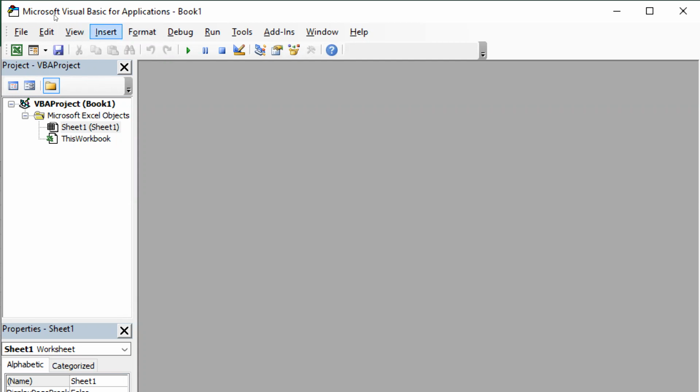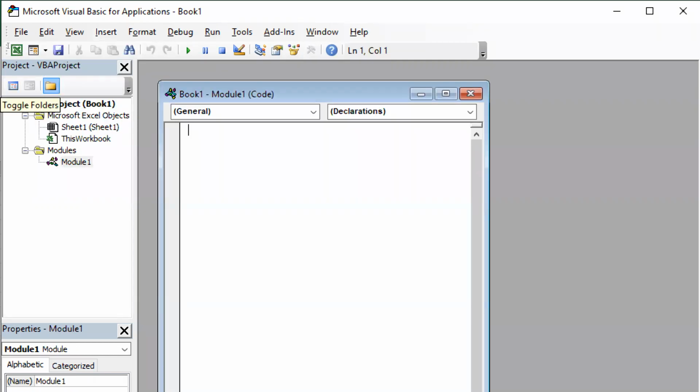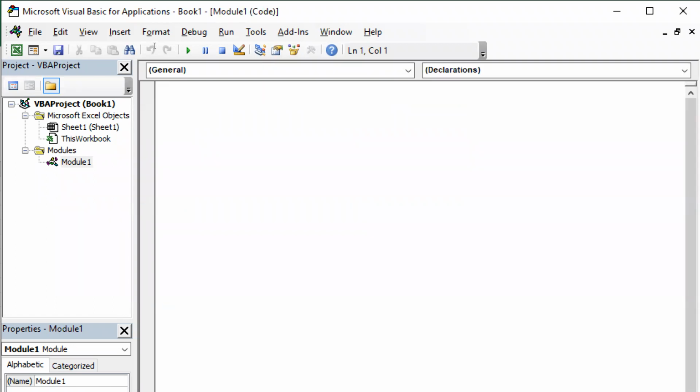So we're going to come to the Insert menu and we're going to insert a module. We're going to have a lot of time talking about this thing called a user form module. We won't talk about class modules in this course. So just a module. And then this is just a place where I can write code.